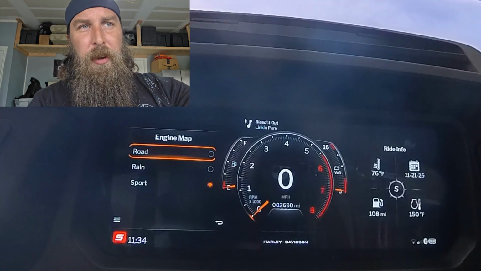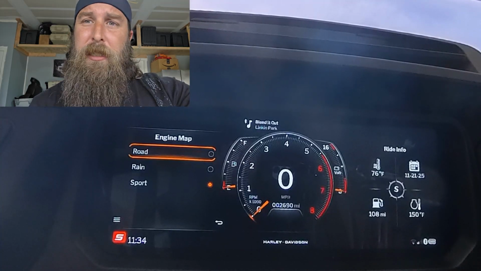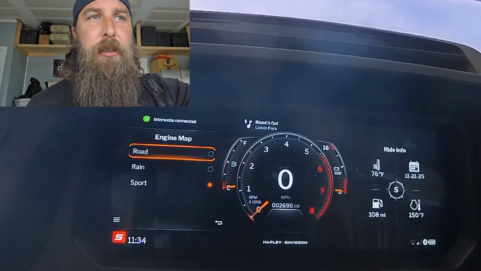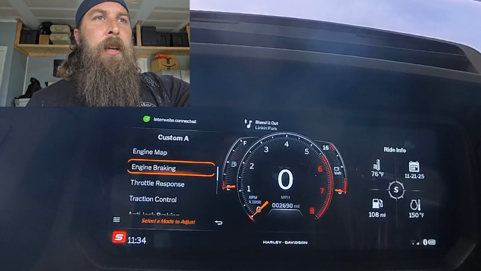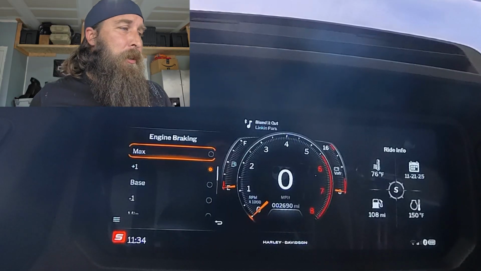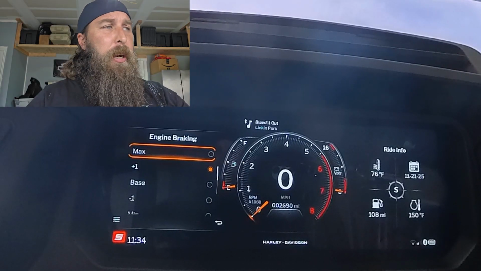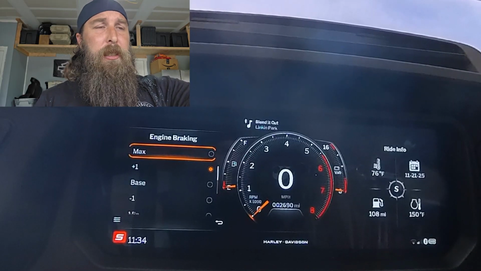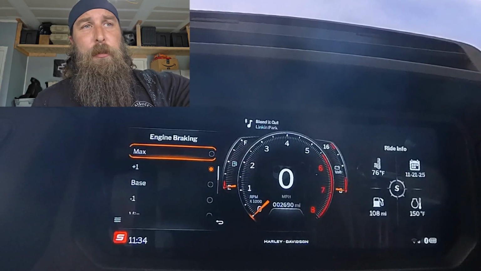Engine map, you have your 3 options. I have this one set to sport mode so that I get all of the power and tuning that they put into sport mode. Engine braking, I took it up plus 1 because I want a little more aggression on my engine braking, because people don't know how to drive, and when you're on the highway, someone's going to cut you off and you're going to have to react to that.